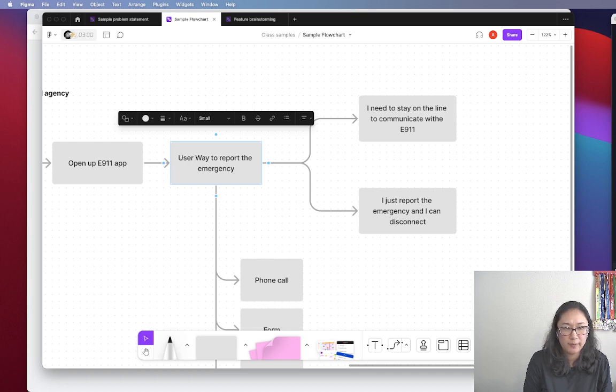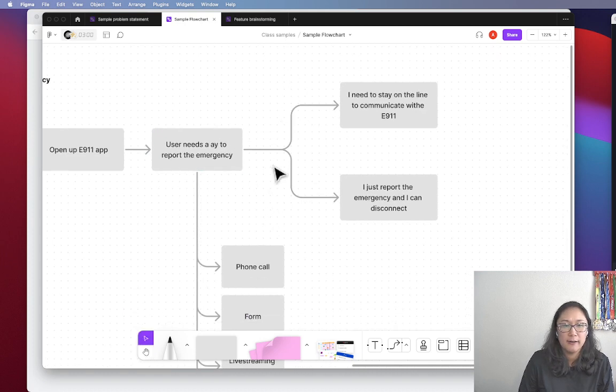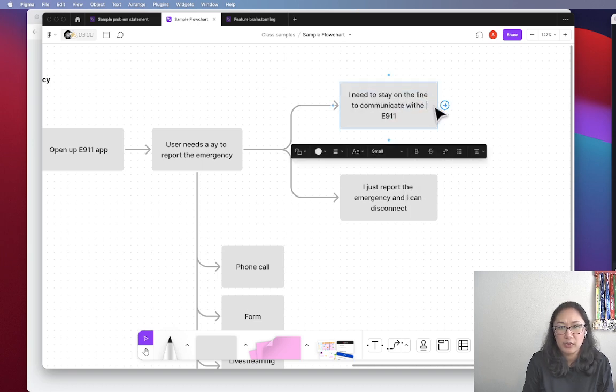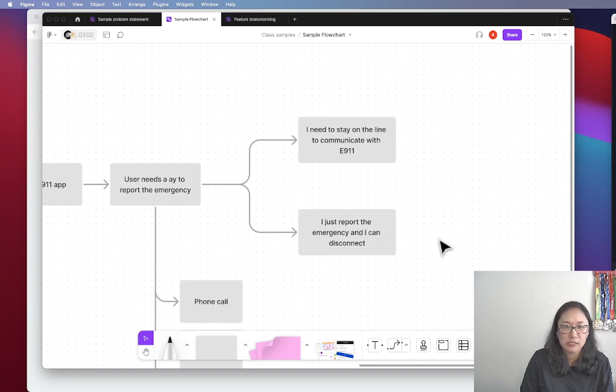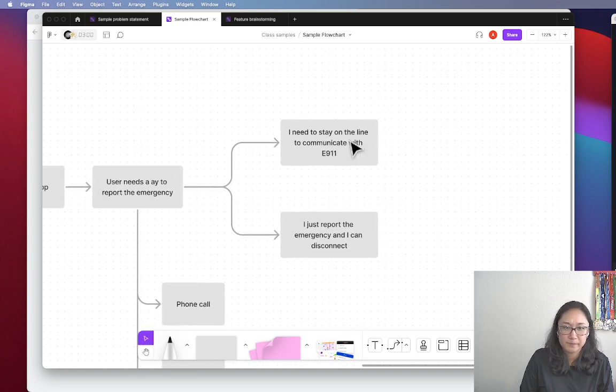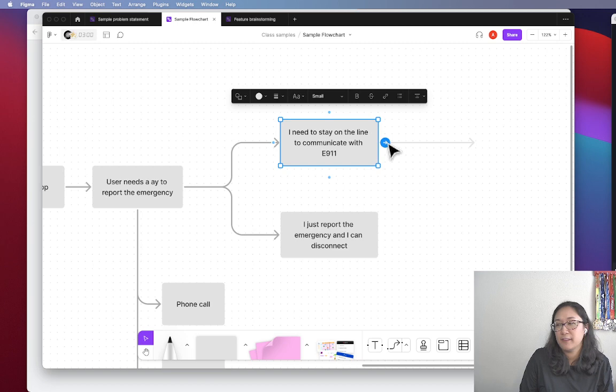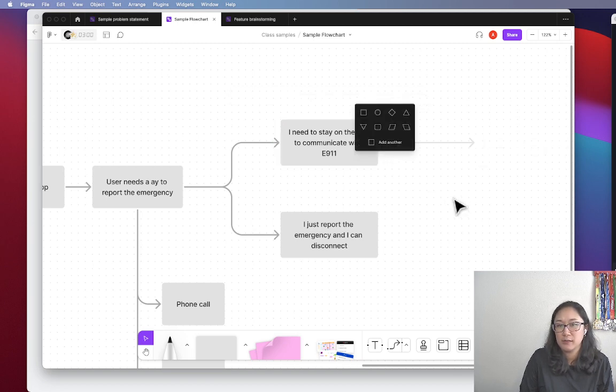So user, because we don't want to say witness because they could be the victim. So I'll just say user. So user needs a way to report the emergency. After they report the emergency, they need a way to stay on the line to communicate with E911, or they can just report the emergency and then can disconnect. So from there, if they need to stay on the line, what does that look like?